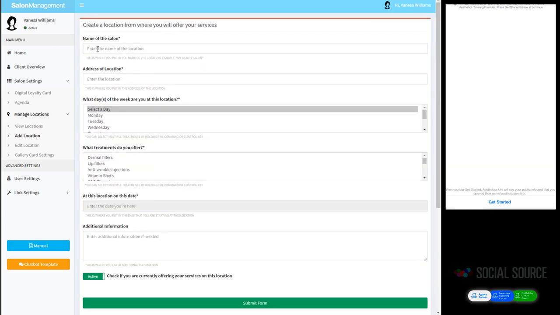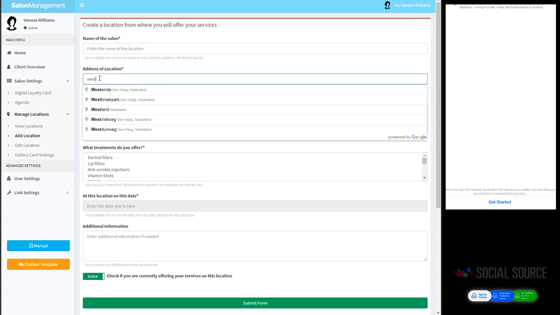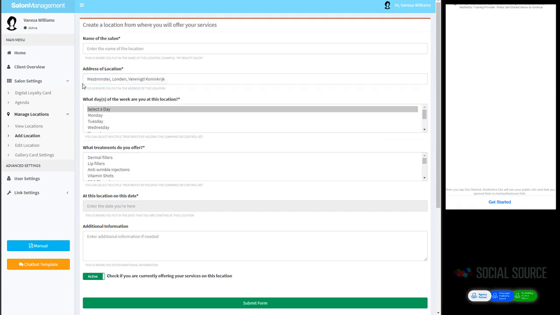On this page you will just select the name of a location, click the address which is connected to Google, so you can just for example say I live at Westminster somewhere in London. It will just try to auto complete it, and you can just use something like that.